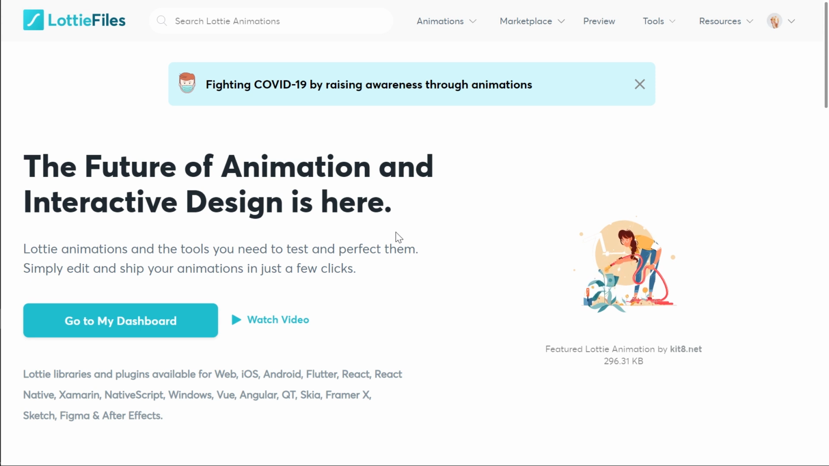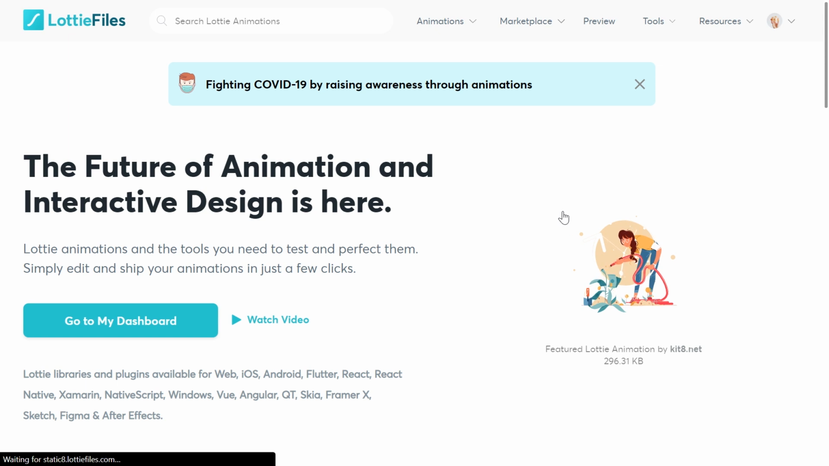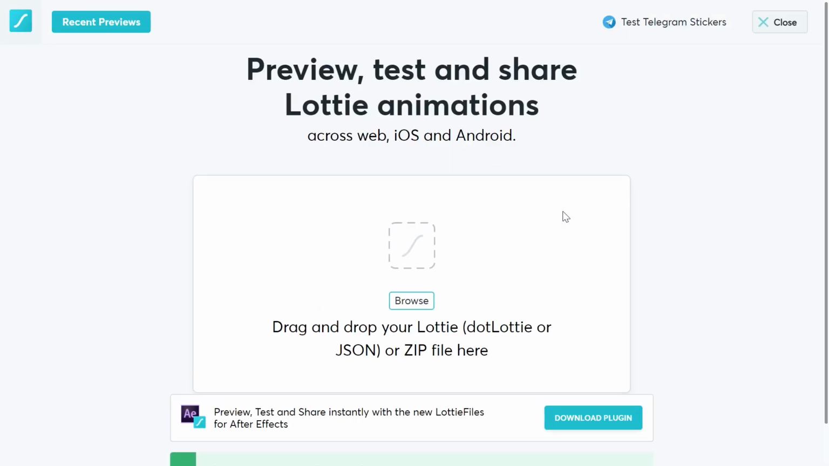Now we're on the Lottie Files website. It's lottiefiles.com and the link is, as always, in the description. Here, whether you have animated your illustration yourself or you had someone do it for you or you have purchased it on the external resource, your steps from now on will be pretty much the same. We will need to go to the preview option right here. And it opens a preview window. Before we start doing all that, it is better to actually have the Lottie Files account created.